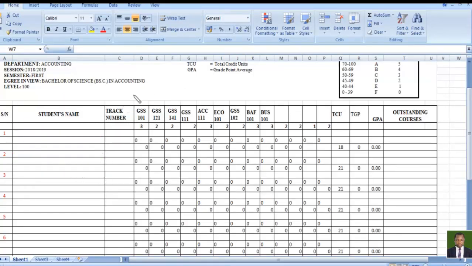Now up here, the first row right here are the course codes, only course codes. For instance, we have imputed some dummy course codes here. They are GSS 101, GSS 121, and so on and so forth. Those are dummy course codes just to demonstrate this purpose. Then the second row that you see up here is the credit units, and we have imputed some dummy credit units here for the corresponding courses.